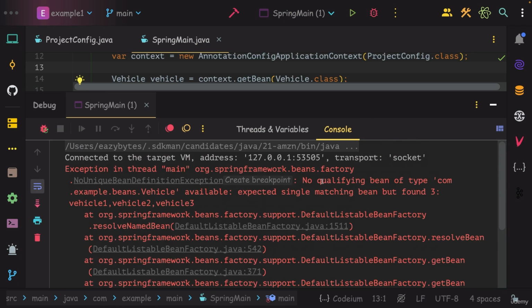We got a runtime exception, which is NoUniqueBeanDefinitionException. This is an important exception that you need to be aware of as a Spring developer. Let's try to read these details. It says no qualifying bean of type vehicle available, expected single matching bean, but found three beans with the names vehicle1, vehicle2 and vehicle3.